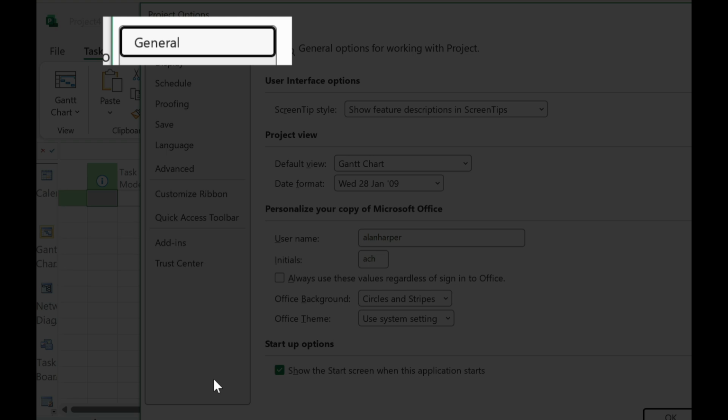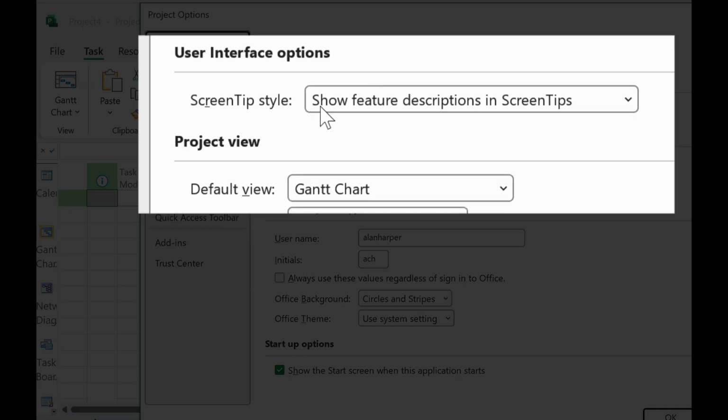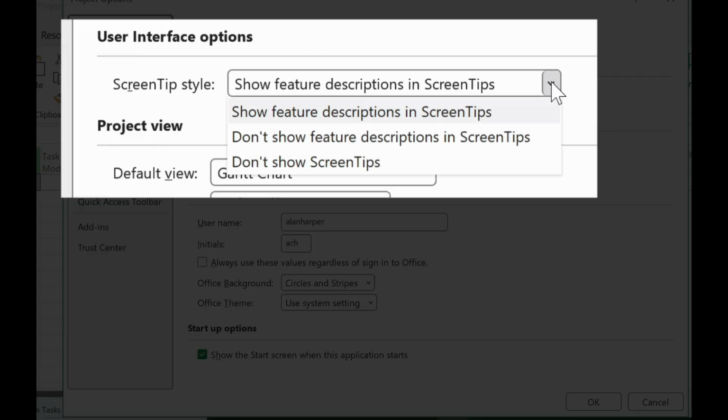The General tab is usually the default tab that's open, but if it's not, that's the one we pick. And we're looking for the User Interface section, and we can see the default of Show Feature Descriptions in Screentips. If we drop this down, we could select Don't Show Feature Descriptions in Screentips, which I'll select and click OK.